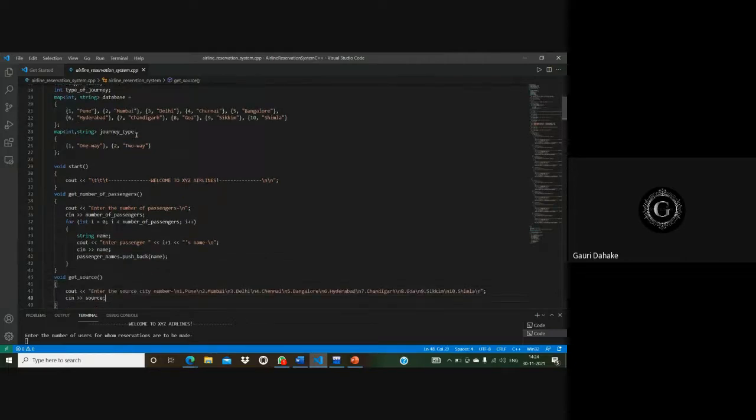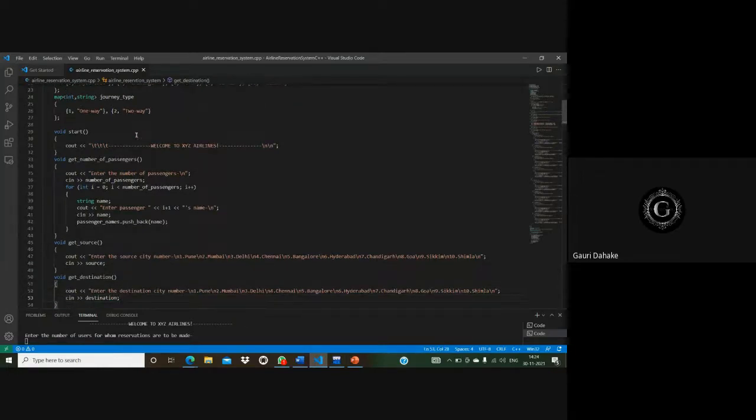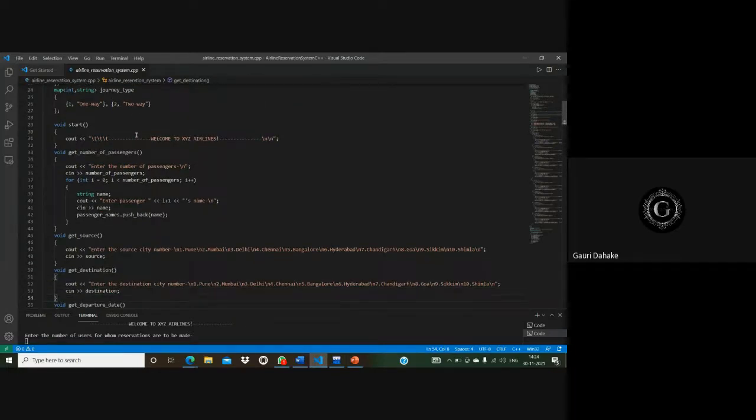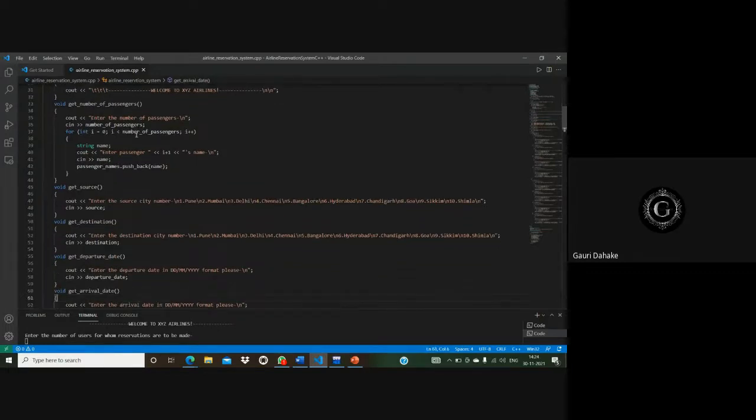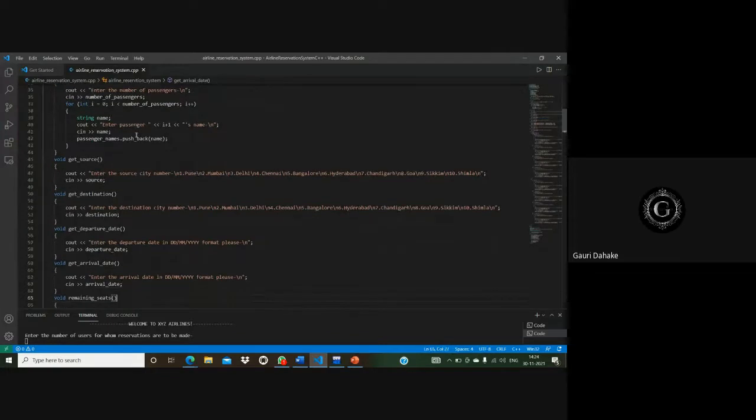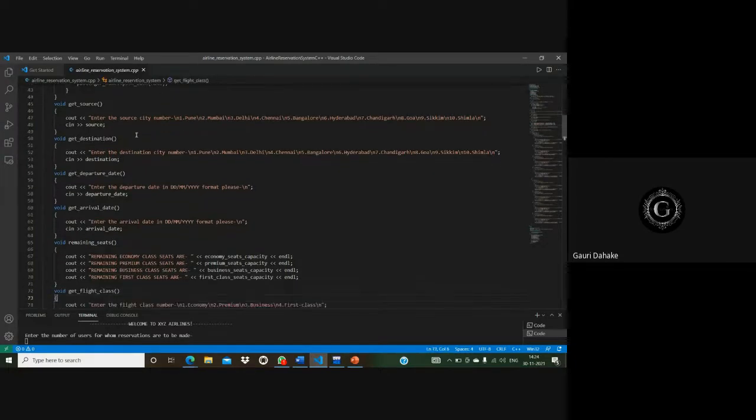And then this is the function which is used to get the source city number. Similarly, we have used the function to get the destination city number. This is the departure date, which will be taken in the format of DDMMYY, and this is the arrival date. So these are the remaining seats after the first booking. Every time a booking is made, the remaining seats in each class will be displayed.